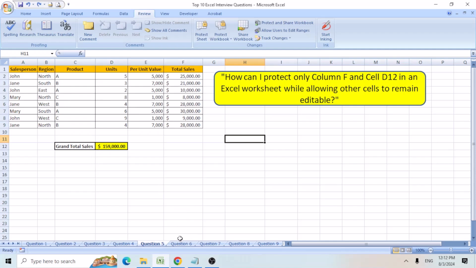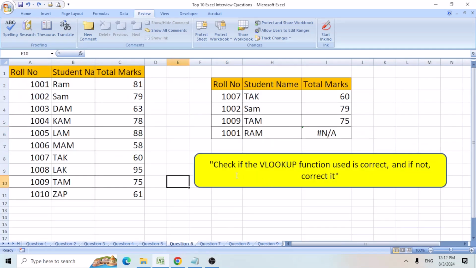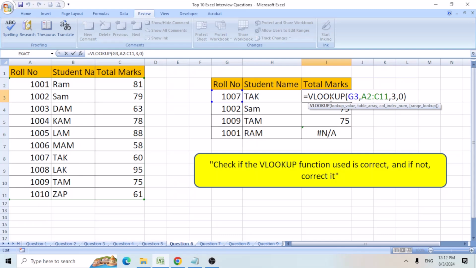So let's move on to question 6. It says check if the VLOOKUP function used is correct. If not, correct it. So this is the source data, and this is where we have put the formula. You can see the VLOOKUP formula. It is taking the roll number and this data. Let's check why it is showing not applicable.